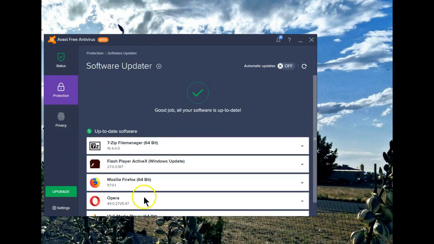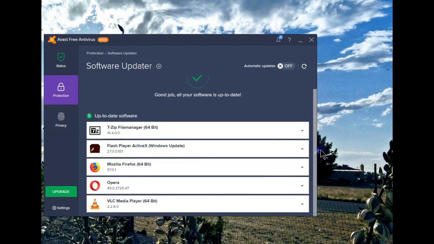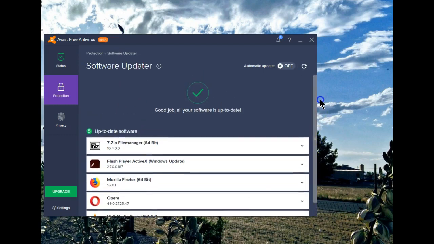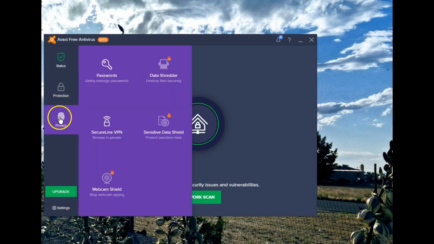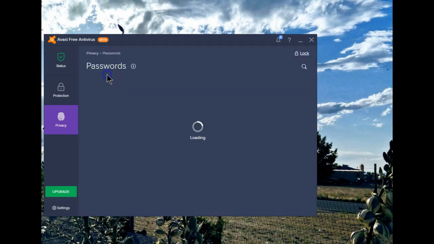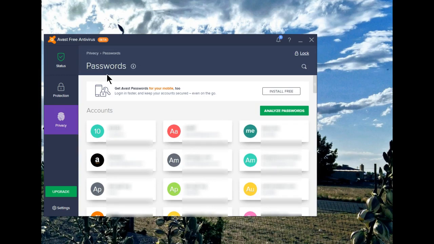This is where you check to see whether or not all the programs that you use, or many of them, are up to date. Wi-Fi Inspector checks your home network to make sure that it's secure. Under Privacy, again, if it's got a lock on it, it's a paid product. For me, SecureLine doesn't have a lock because I purchased a license. This would also, if you had installed it, have a lock on it, because it needs to be paid. All you can do with it is get a very short trial. Passwords, an excellent password manager, totally free of charge, which can be synced across all devices.